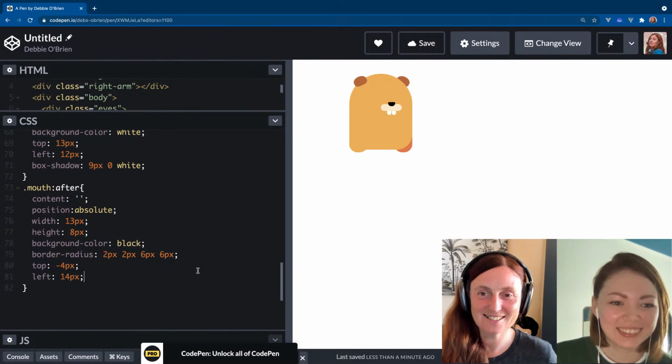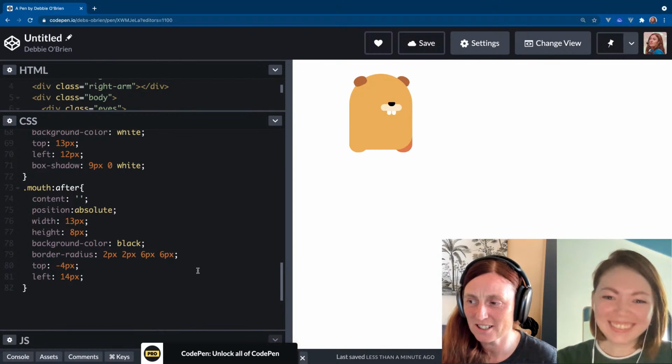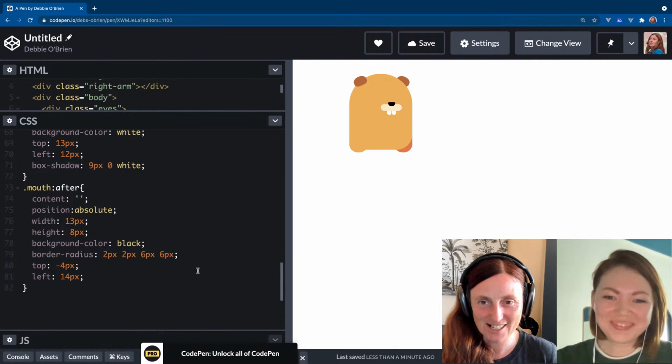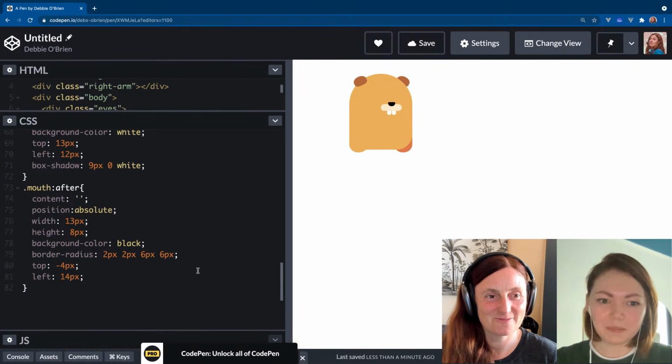Okay, I like it. The beaver seal of approval from Jungle. Thank you. It's looking good. He needs some eyes now, right? Yes. Okay.